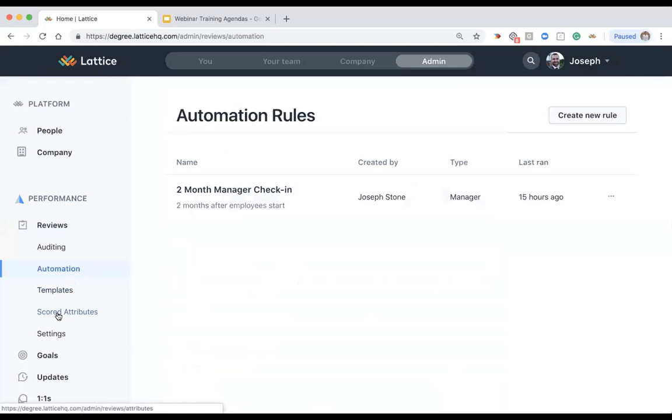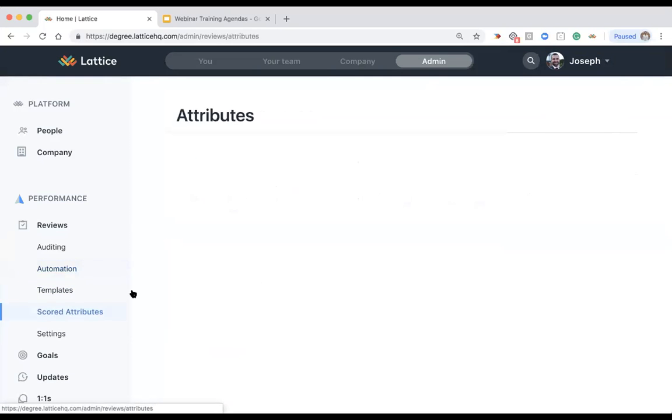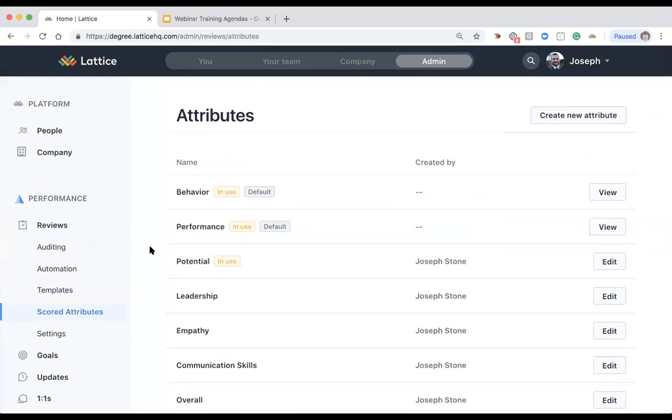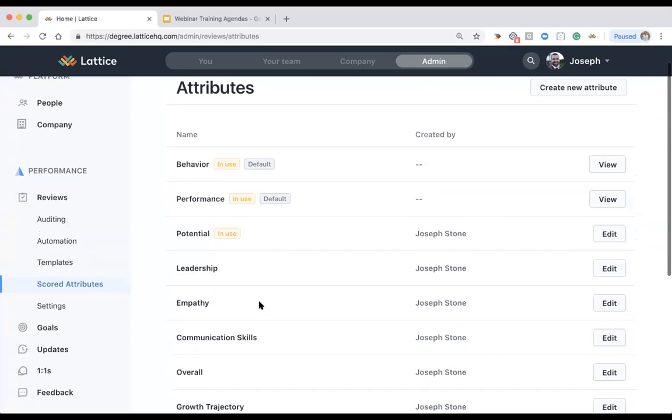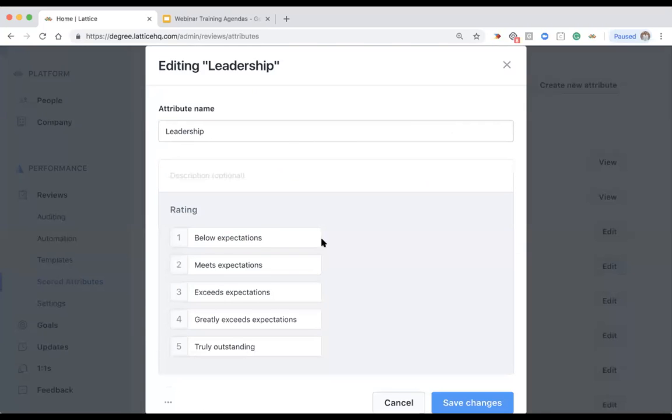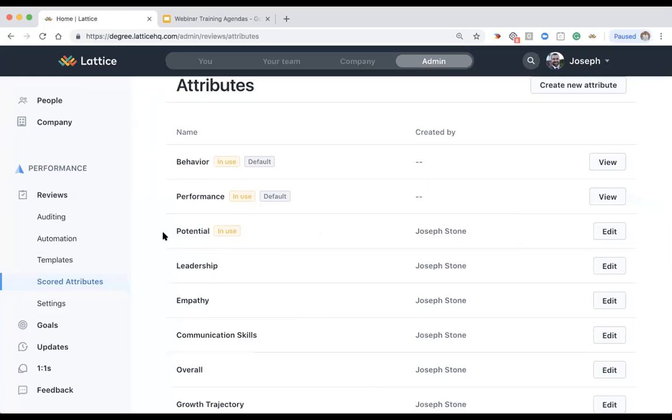The other thing I'm not going to spend too much time on is scored attributes. We actually just released a ton of analytics and performance reviews this quarter. Scored attributes is essentially a way for you guys to create a rating scale for managers to rate their employees. The rating scales are completely customizable, so you can see one here. You can customize the ratings. It could be 1 to 3, 1 to 10, whatever you guys want. And then you can add attributes. And a lot of the analytics that we have is tied to this feature.